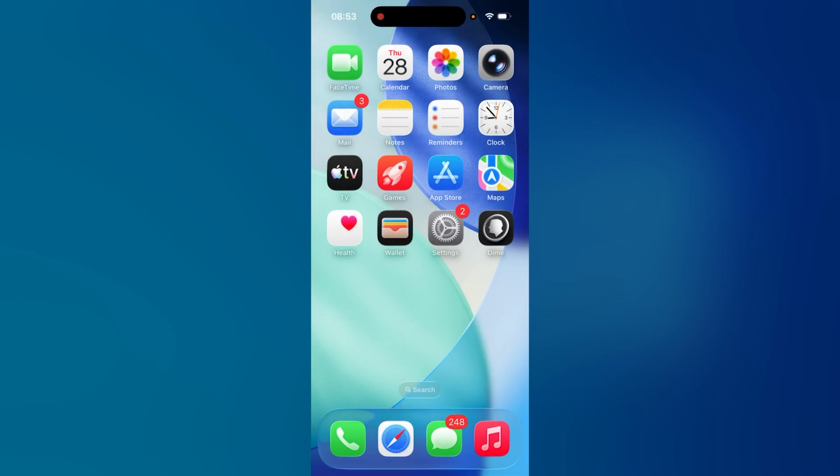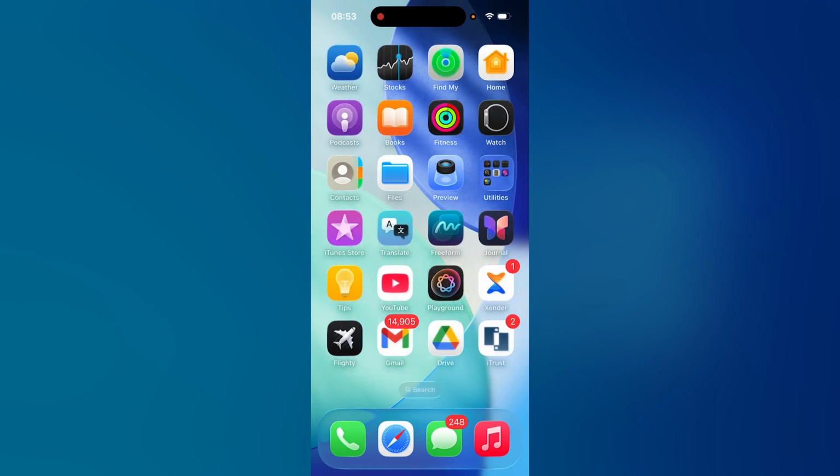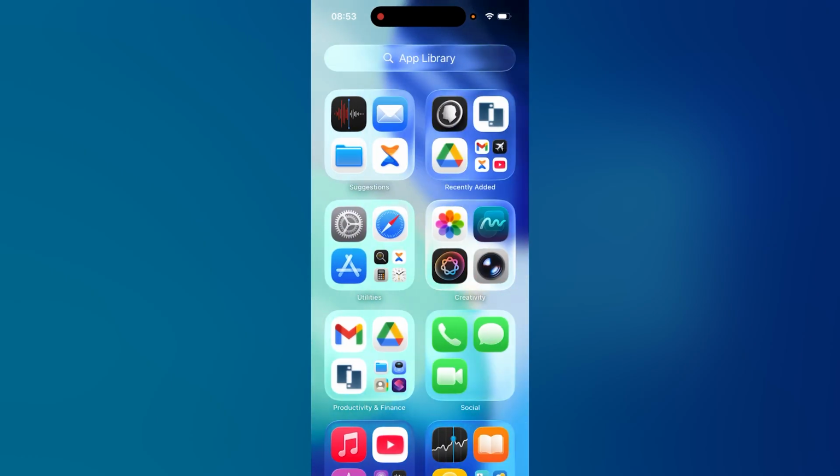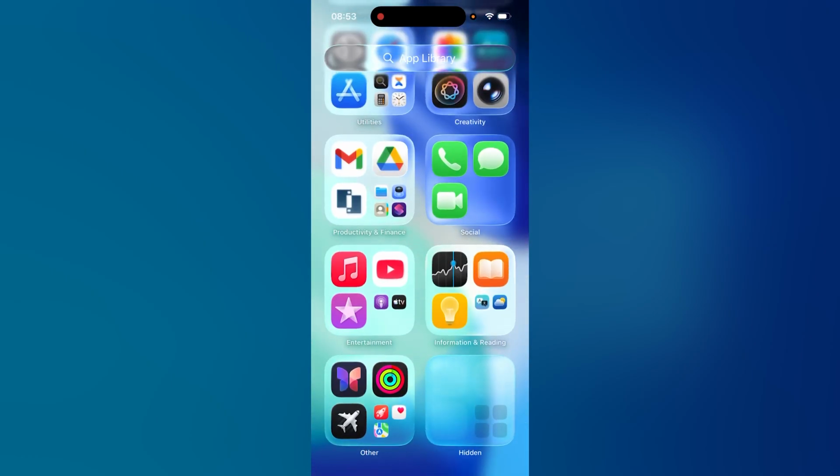So you'll have to swipe on your right side, then swipe again to go to your App Library. Now in our App Library, scroll all the way down, and you should see the Hidden folder. So this is the Hidden folder here.